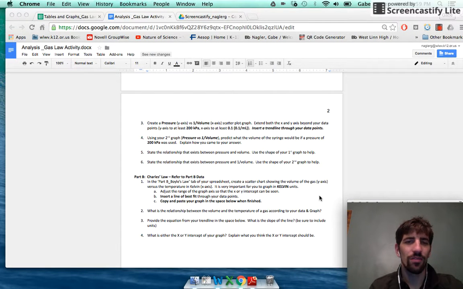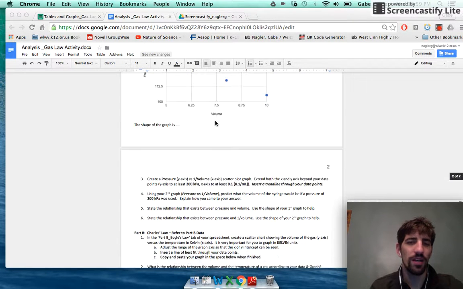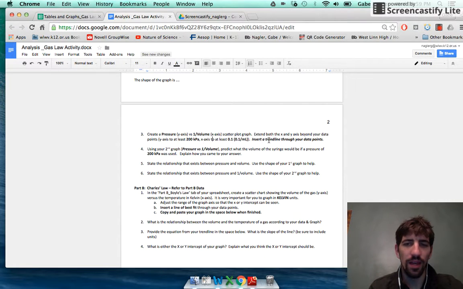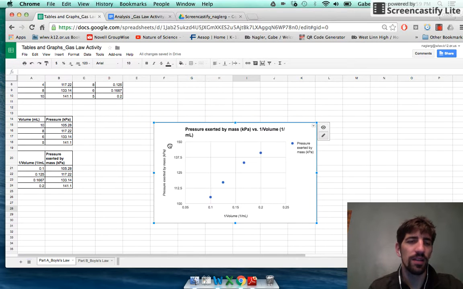All right, so now we're on to number 3 of part A, which is going to ask you to add a trend line through your data points and also to change the axis scale so that you can predict what the volume would be at 200 kilopascals. So here's my chart. I already have the graph made up. This is my second graph. I made it using these data down here. And so it's already plotted.